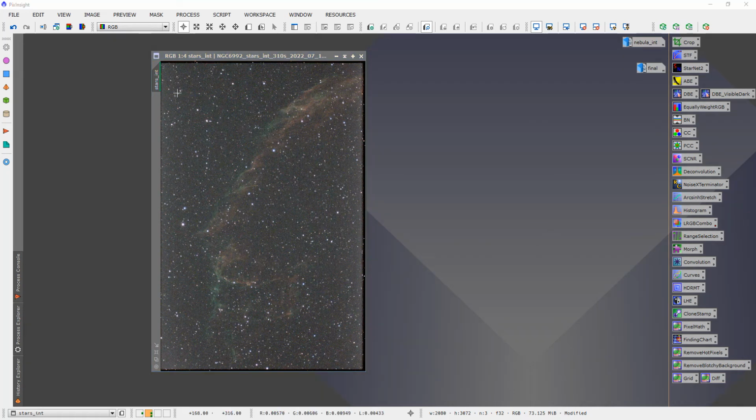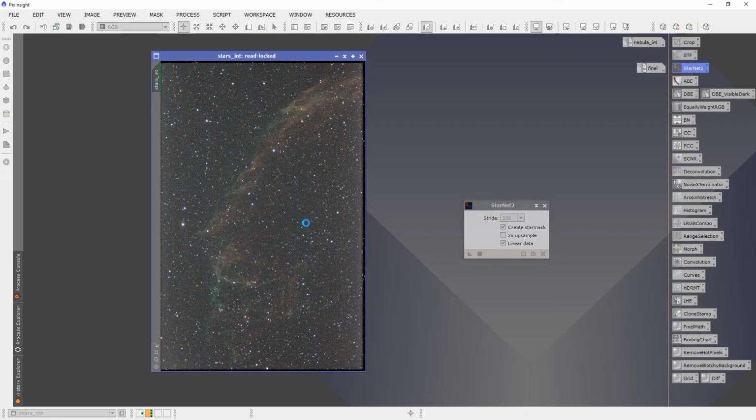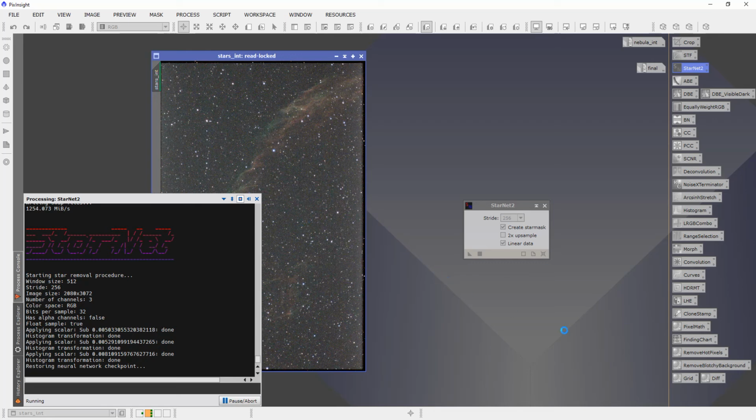Right, I'm not going to worry about cropping this because we can do that later. So the first thing I want to do is, notice this is a linear image. I want to split the stars off from the background, and I do that using the StarNet process. It's linear, so I need to set that to that. I'll get that running. Now this might take a while, so I'll just stop the video and come back when it's done.